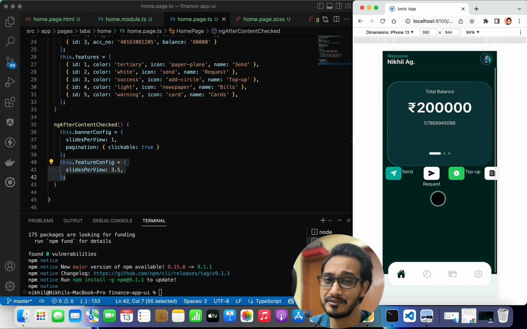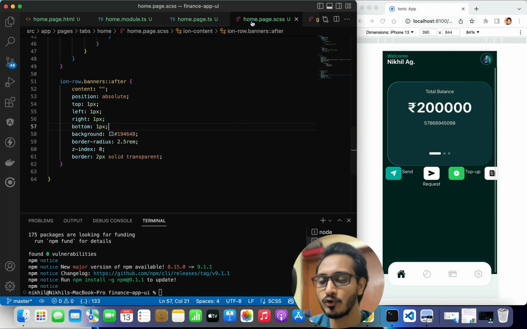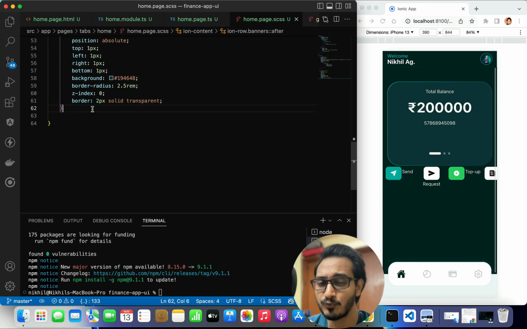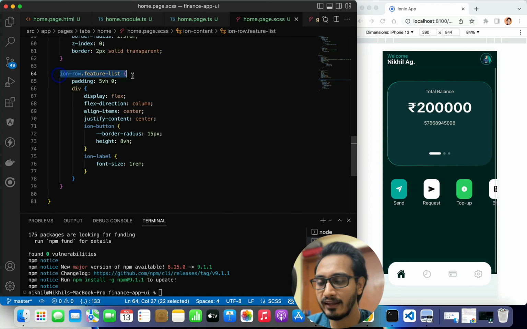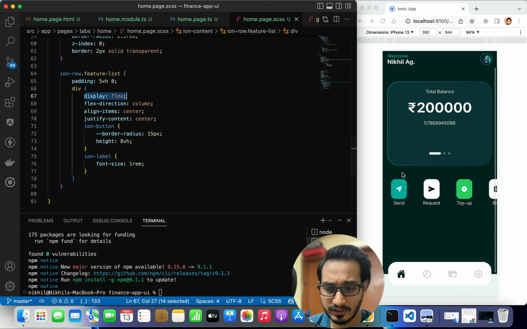So in order to fix the design, we have to go to the CSS, SCSS actually. Let's go there and work with it. So for the feature list one, what exactly I'm going to do? Well, let me just paste few code again. Now for this particular ion-row of class feature list, I'm going to have some padding at first so that we can have some spacing at the top and bottom. And then I will make the display to be flex so that it looks in this particular manner, because I've given the flex direction to be column.